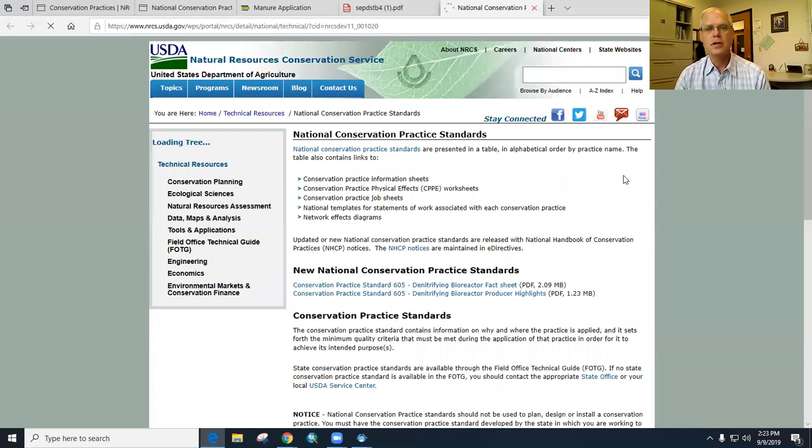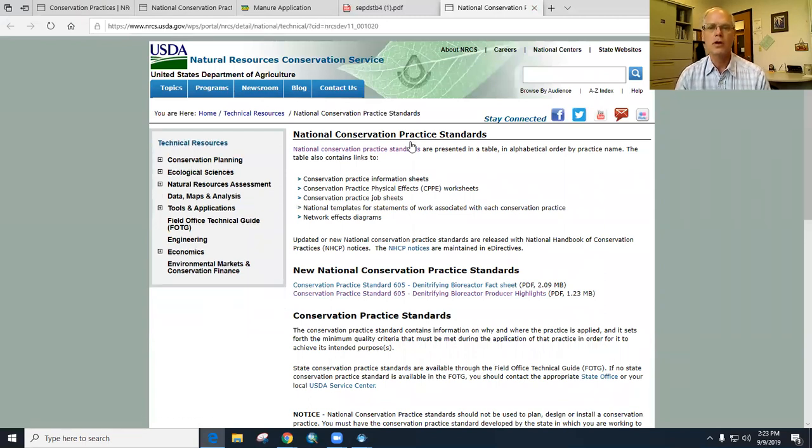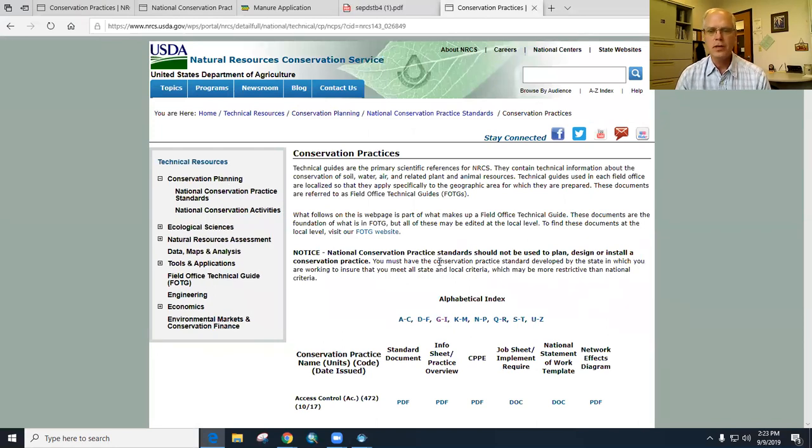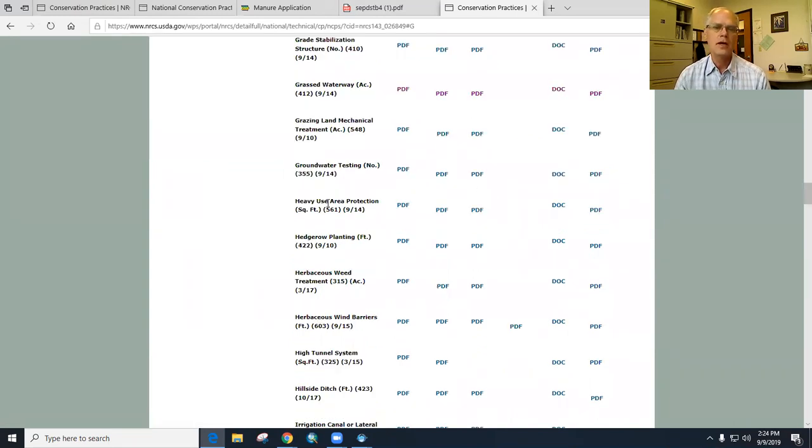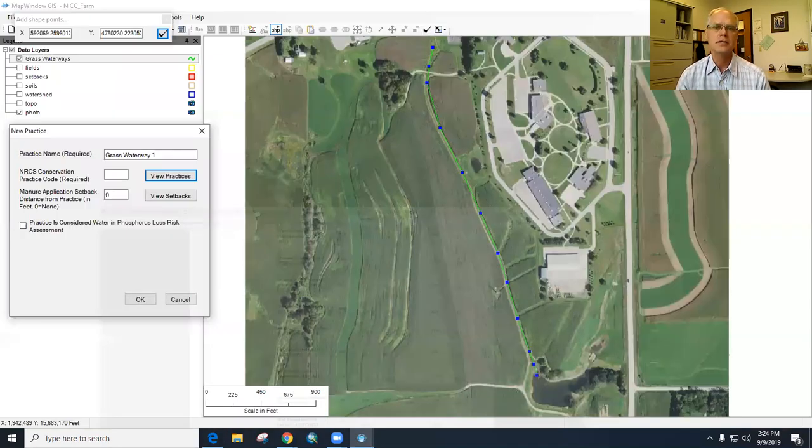When we do that, it's going to open up a web page here that we're going to look at, and in here you'll find a table. If you click right up here where it says National Conservation Practice Standards, we'll find a table here, and we need to find the number. And this is the number I'm looking for, 472. That's access control, access road. You got all kinds of them. Well, it's a grass waterway, so I'm going to click on G here, take me down a little ways, and here's my grass waterway, and that is code 412. That's what I'm going to put in for that code. So I'll just minimize this, come back in here, and put in 412.